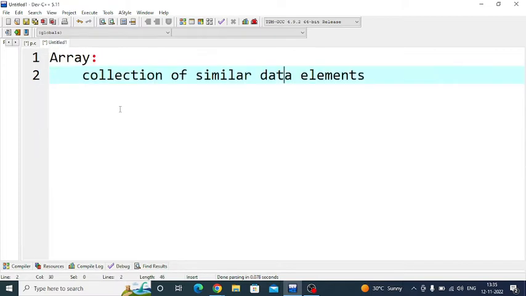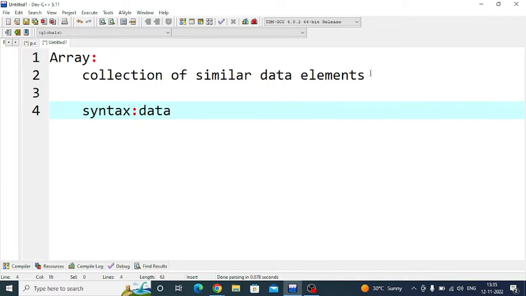So how to declare an array? There is a syntax. We have to mention the data type first, then the array name, and then we can mention the size of the array inside square brackets.